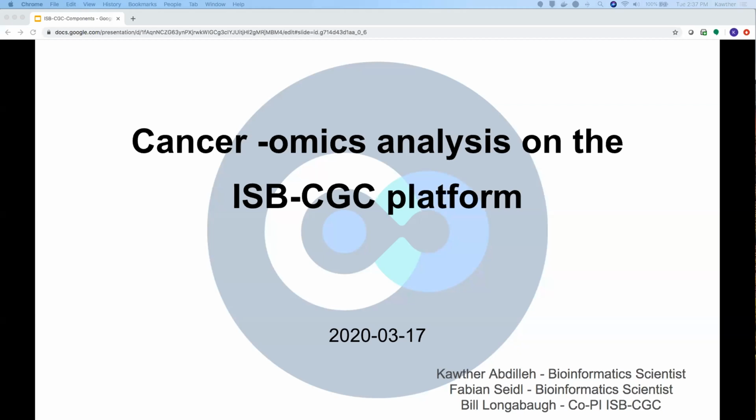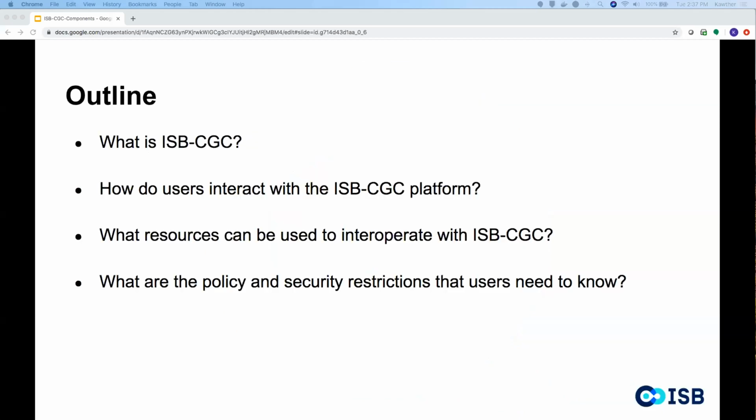Okay, so we're going to talk about the various components and offerings of ISBCGC that allow end users to conduct cancer omics on the cloud. Just a brief outline: I'll talk about what ISBCGC is, how users interact with our platform, and then what resources are available that can be used to interoperate with ISBCGC, and then end a little bit on the policy and security restrictions that users need to know.